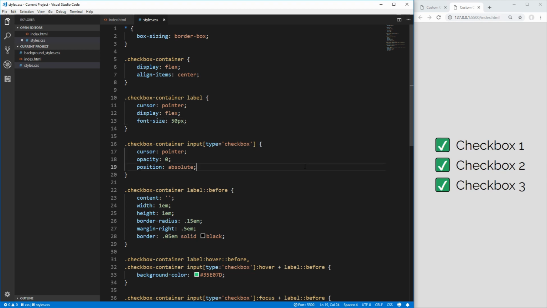So I hope you guys enjoyed this video and learned something about making scalable and accessible, good-looking custom checkboxes.